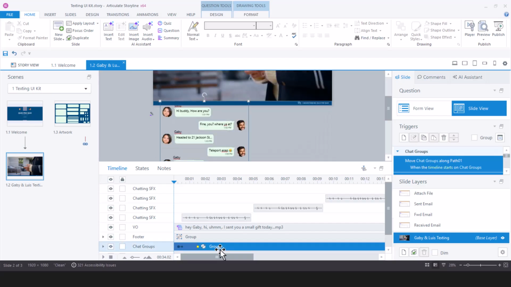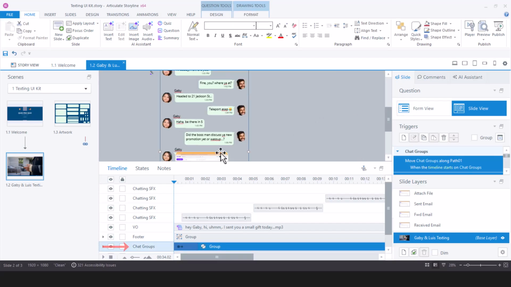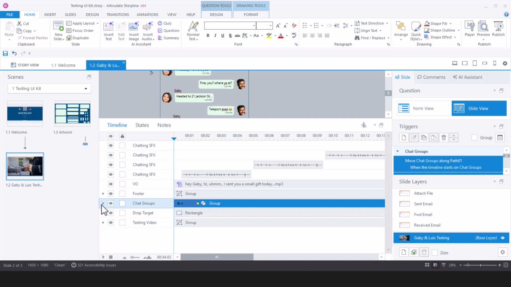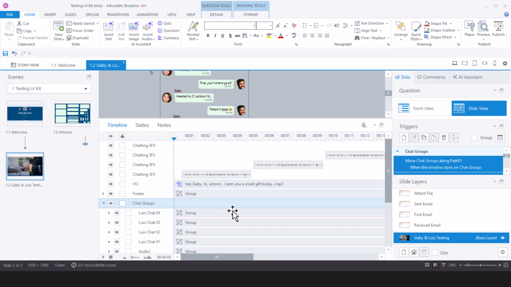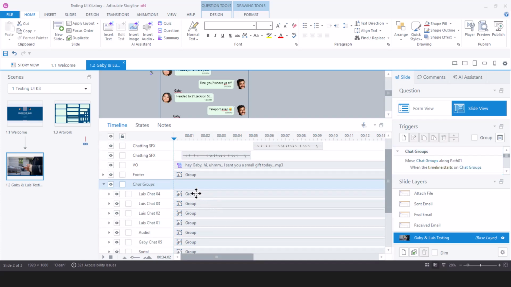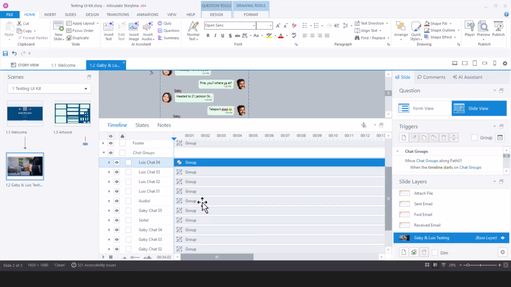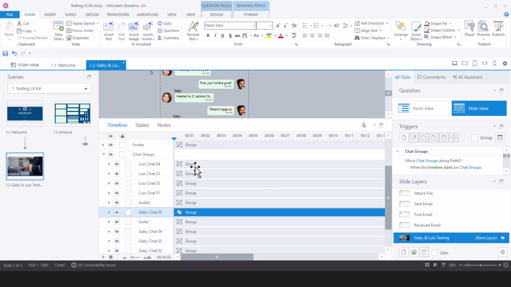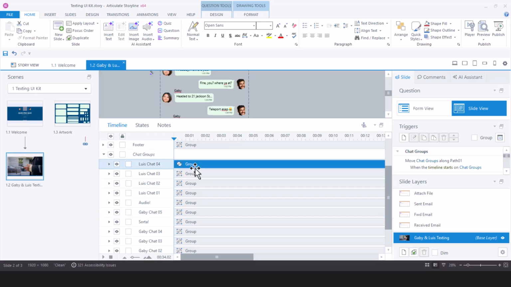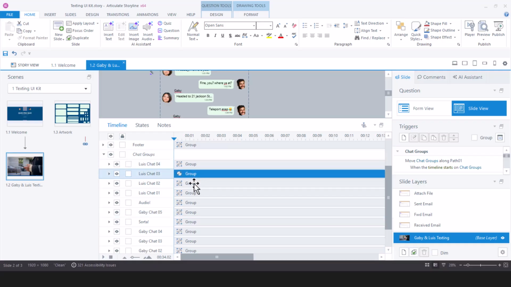These chats are neatly grouped into one large group called chat groups. You should label all your layers with clear, appropriate names, just as we've done. If not, you'll end up in a messy situation not knowing which chat is which. Every layer must be labeled. To make the chat scroll, we didn't apply motion paths to each individual chat. Don't do that, it'll drive you insane.